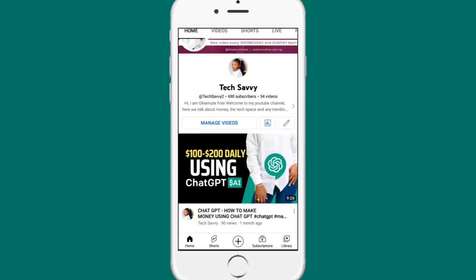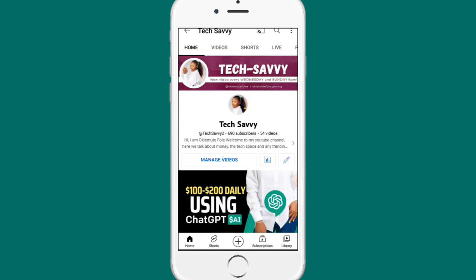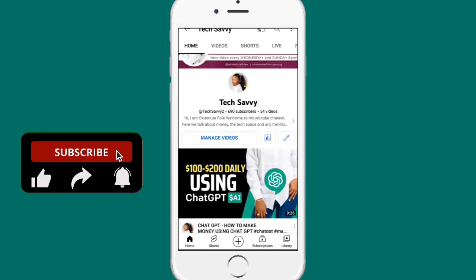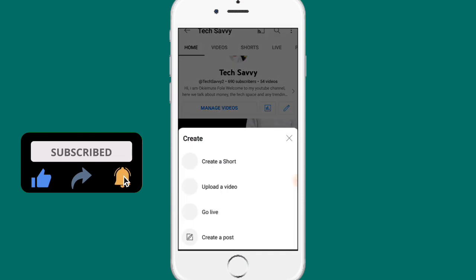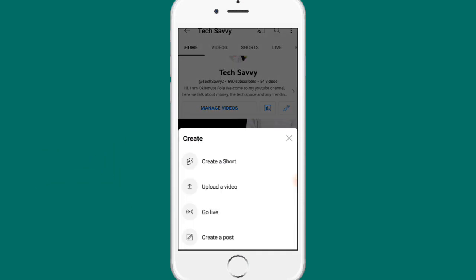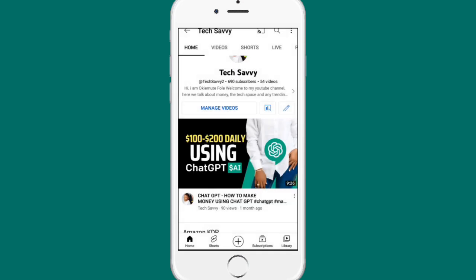So right here, what you need to do is to make sure you are logged in on your Google account, which has access to your YouTube channel. Okay, and when you've done that, just come to this plus sign you're seeing here, click on the plus sign, and it's going to ask you what you want to upload. So right here I want to upload a video, and I click on upload a video.